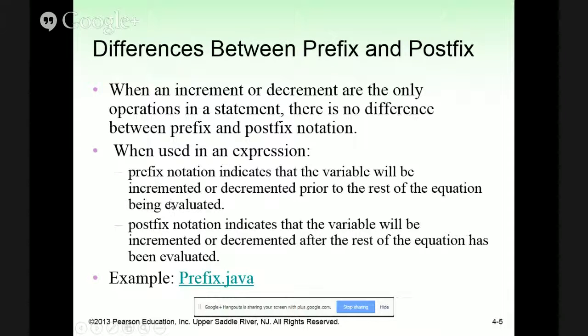again, prefix and postfix affects the variable in question in the same way, but prefix notation indicates that the variable will be incremented or decremented prior to the rest of the equation being evaluated, while postfix notation indicates that the variable will be incremented or decremented after the rest of the equation has been evaluated. Okay, so big difference in terms of the order of operations. So if these are part of a larger equation, then choosing prefix or postfix will have an impact.